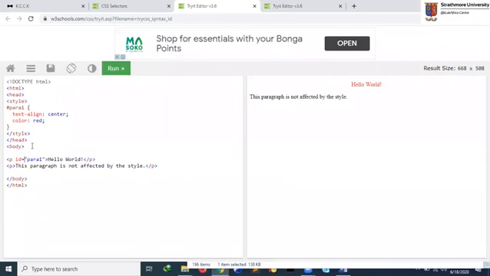Now, the reason is this ID here, which has been defined, is only being accessed within the P tag. And you know that always an ID attribute is unique to every specific element that you're using. So this is something to note when you're defining your element.